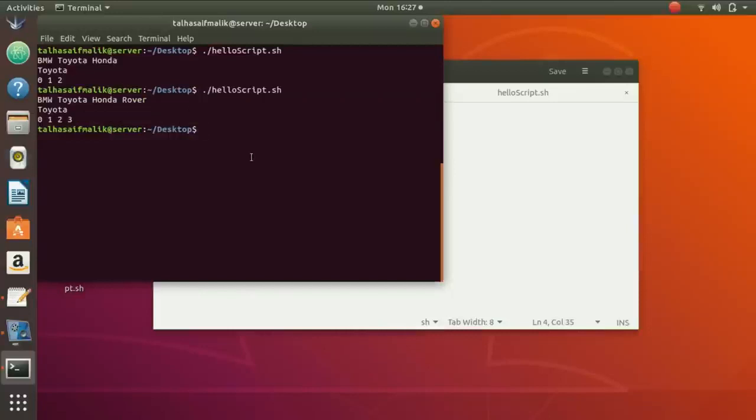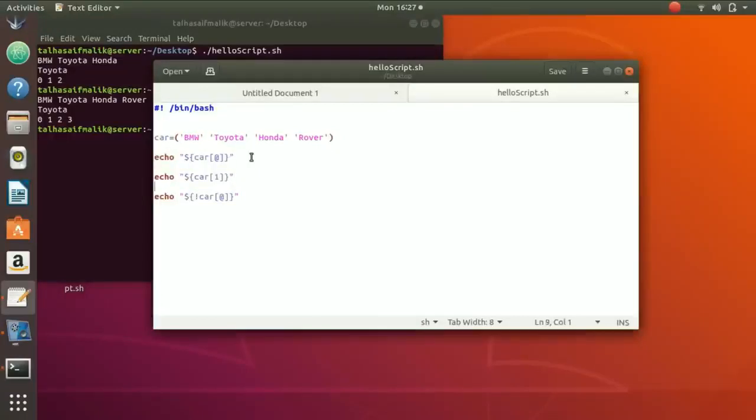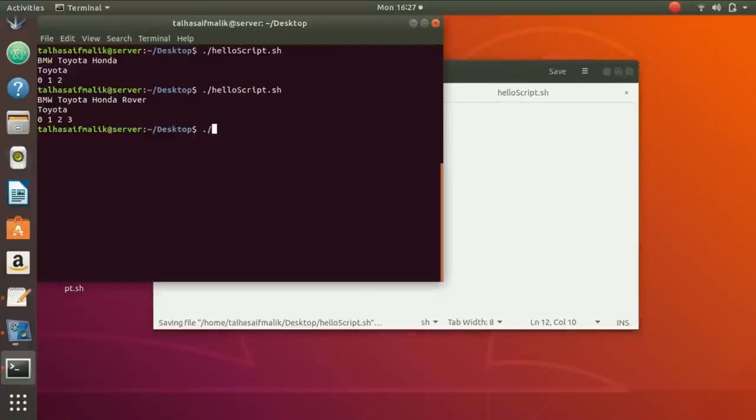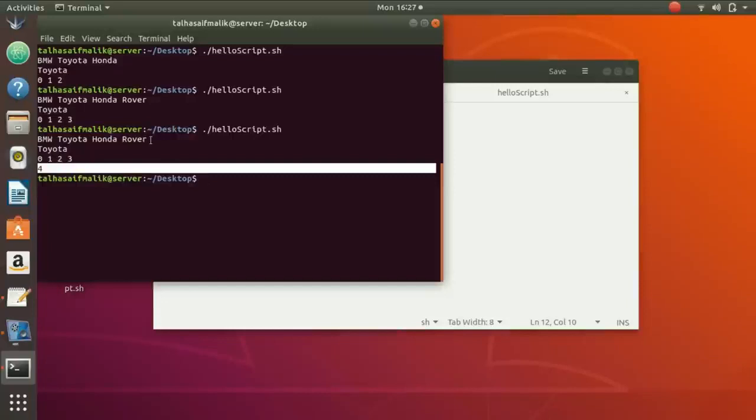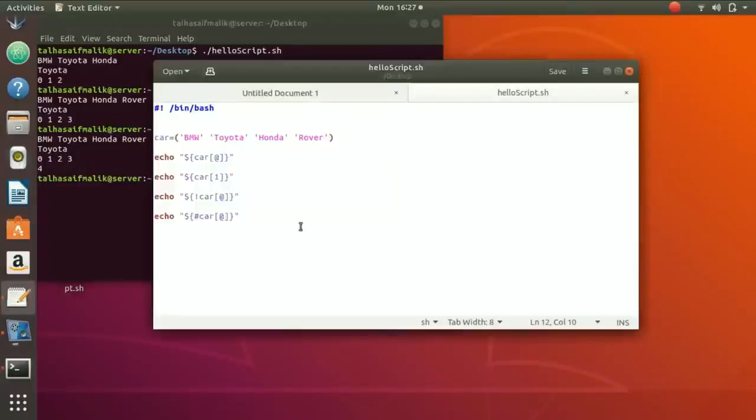The next thing I would like to show you is how many values are in there. If you want to calculate that, you just have to write hash here, and you're good to go. You save it, go back, and run your script, and it tells you how many values are in this array: 1, 2, 3, 4. These tricks are valuable and very important when you're dealing with arrays which have hundreds of values inside.